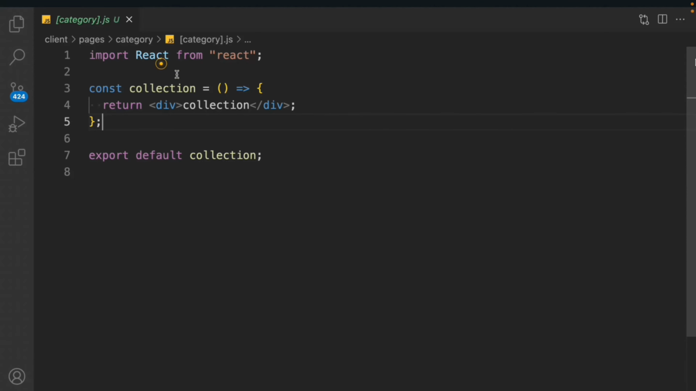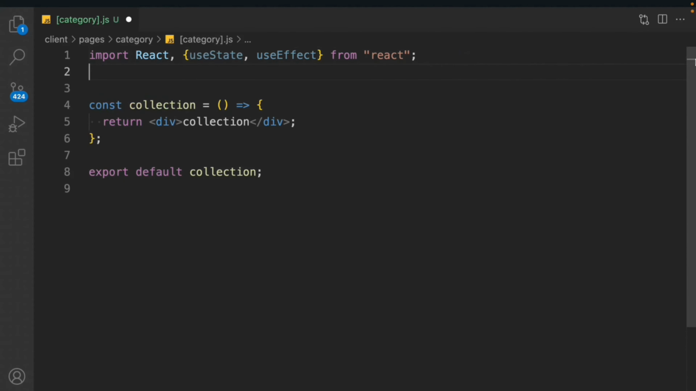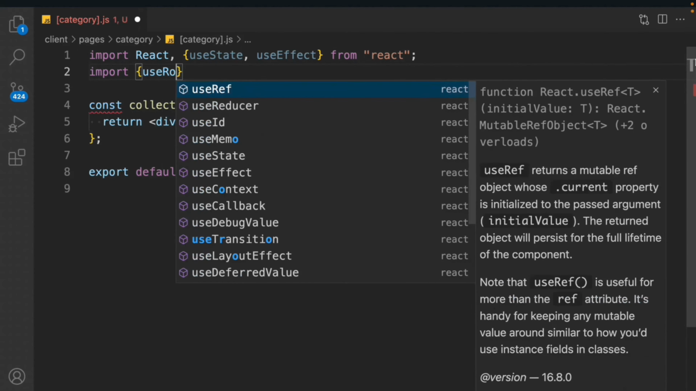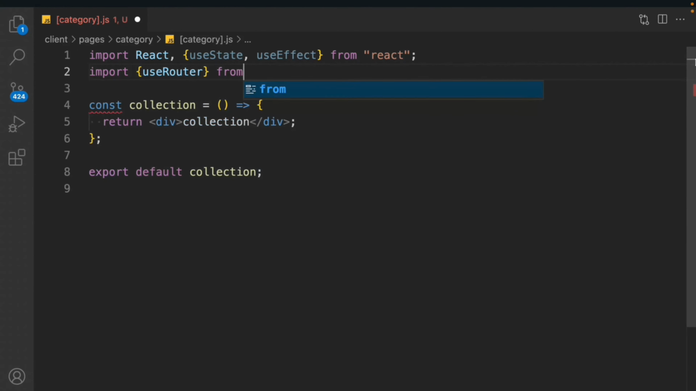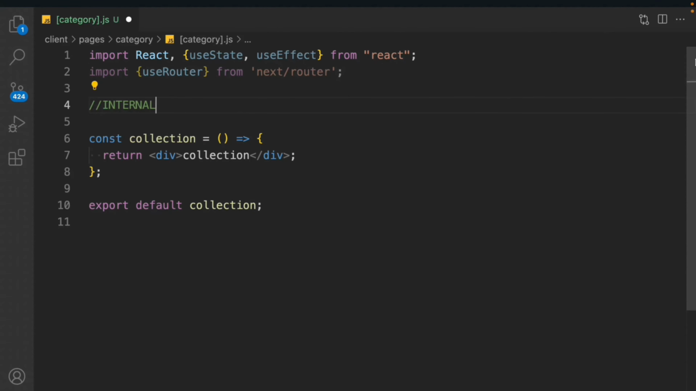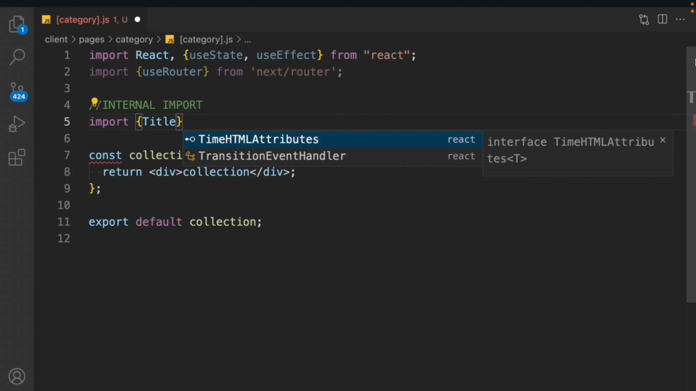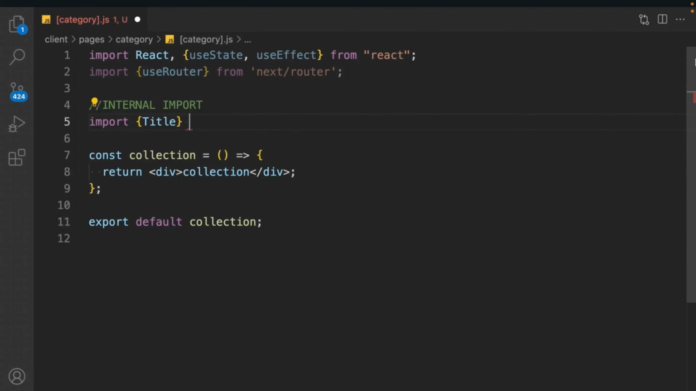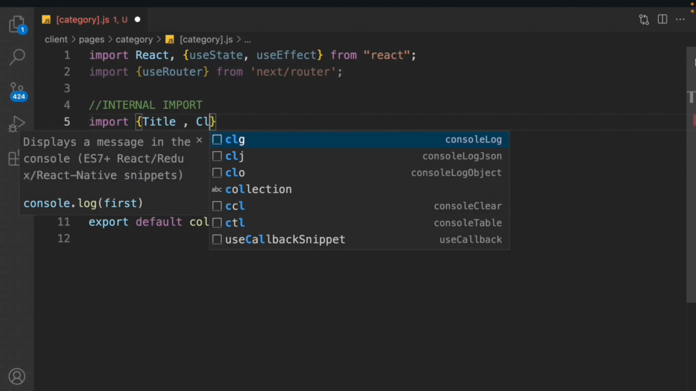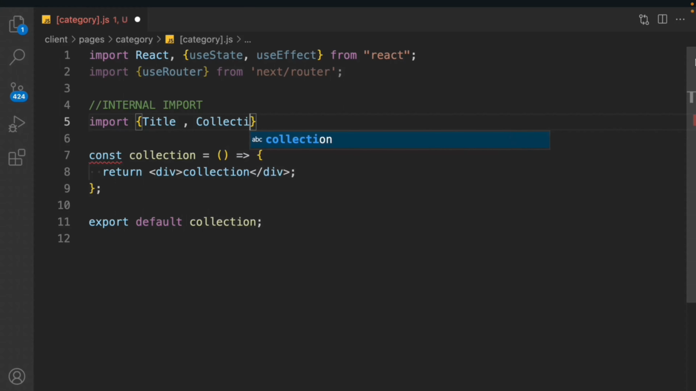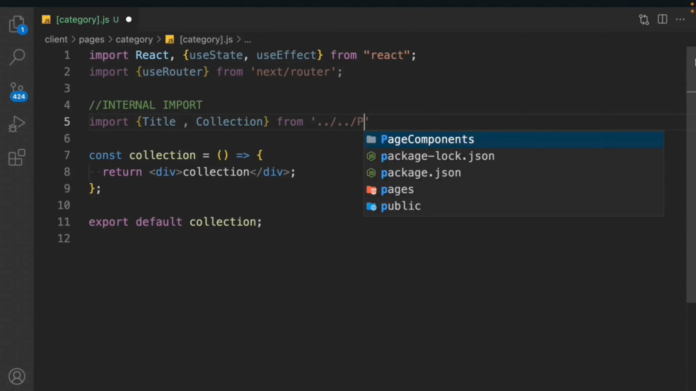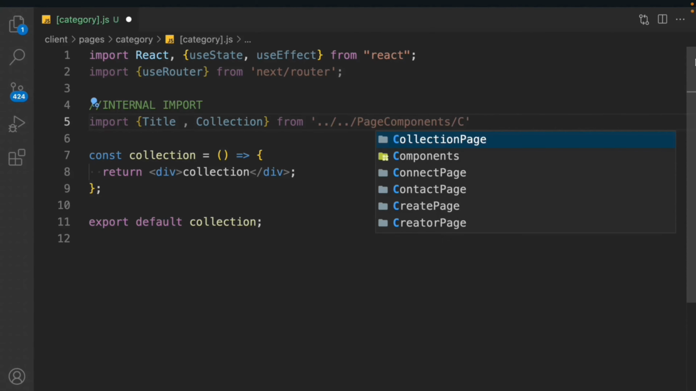Here we are in the category page. Let's import a couple of things from React. So we'll say useState, useEffect. We'll come down here and we're going to import a couple of things. We need the router because we have to get the query from the URL, and that's coming from next/router. We'll do the internal import, and here we have to simply import the components, title, and this is coming from the collection. So we have to import the collection component as well. So we'll say Collection, and that's coming from the page component slash we have the collection page.